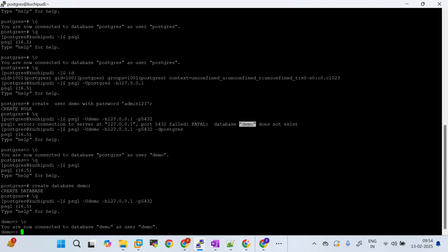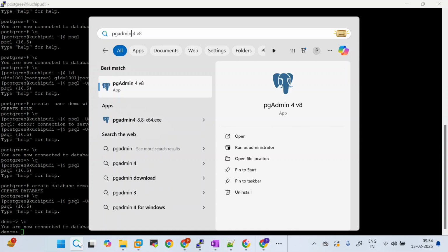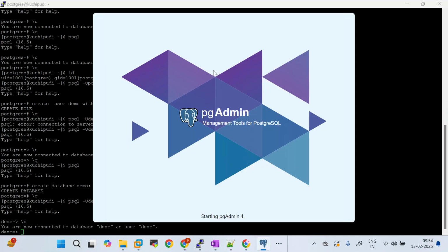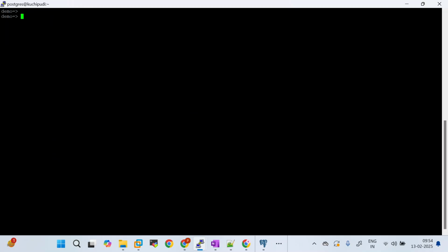Yeah. So this is how you can establish a connectivity. Now I'll show you how to connect using pgAdmin as well. This is a pgAdmin which I have installed on my Windows machine. Before doing that, we need to change one parameter. So what is that parameter?